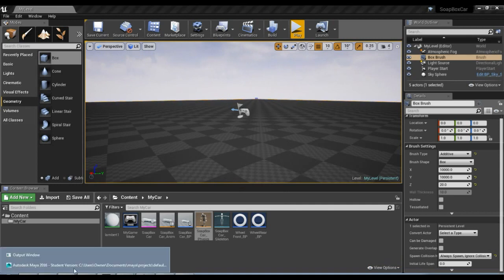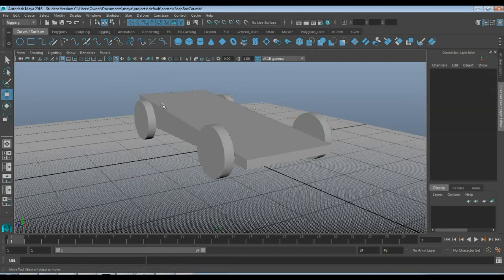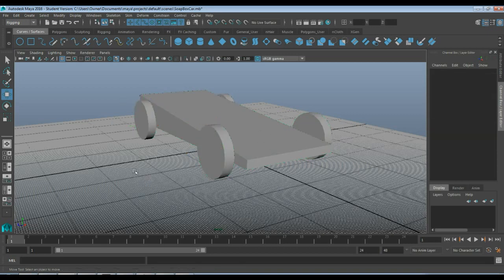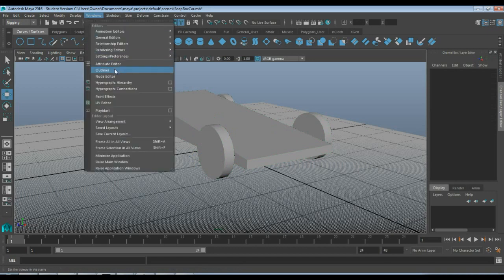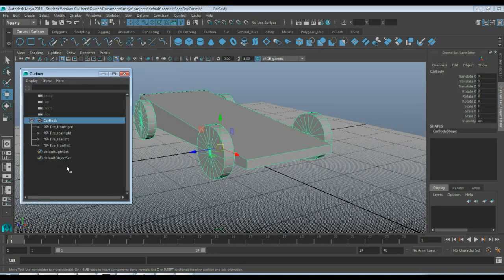I'm going to jump back into Maya, and here's my quick little car that I put together. You can see it's basic, a little soapbox car, and everything looks like it's good. The car body's there. The hierarchy is the way it should be. I'll open up my hypergraph so you can see that. Outliner, hypergraph, so car body, and we have our 4 tires, each named with the appropriate name that Unreal requires for bringing in a car.